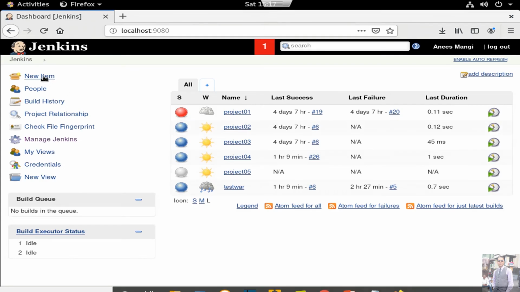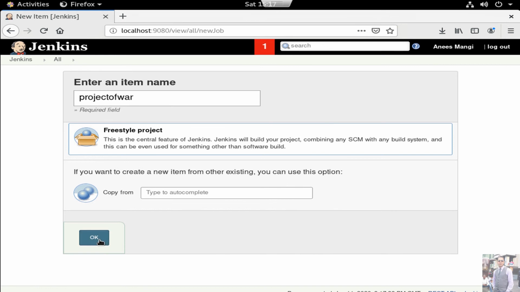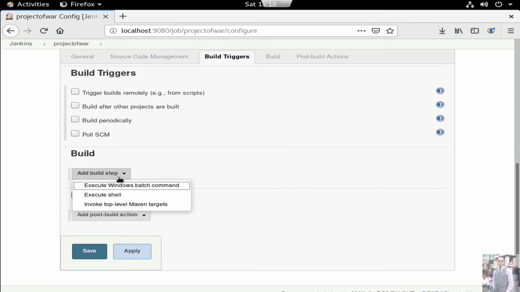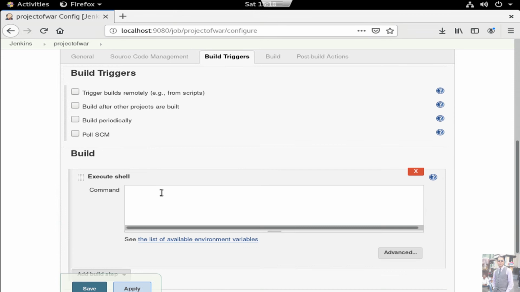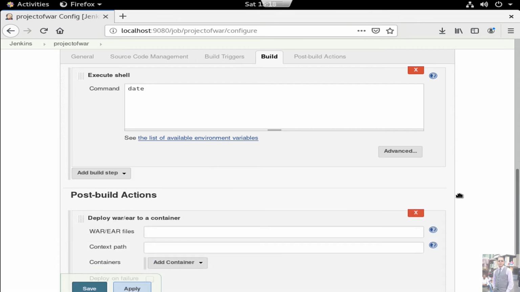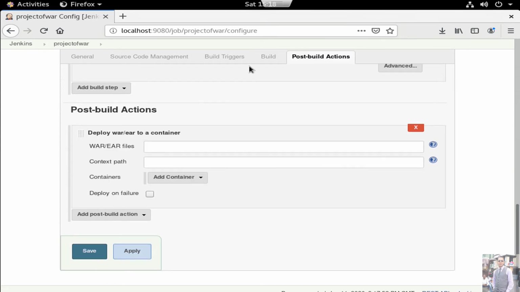New item, project name, freestyle project, okay, description of project. In Build, Execute shell, mention the date command. In Post-build Actions we have an extra option here, Deploy war/ear to a container. Click on that option. Now we have three options here: WAR/EAR file, context path and containers.